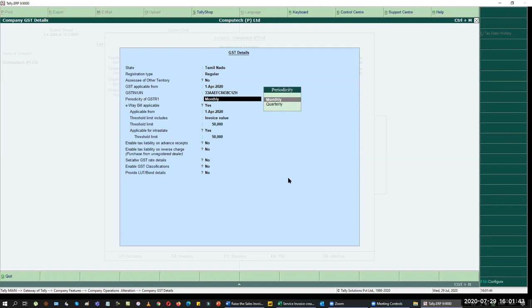Then it will ask you for a periodicity of GSTR 1. Now I'm going to add the GSTR 1 periodicity. So again, when you come to the GST part, what does the periodicity of GSTR 1 talk about? If your turnover is 1.5 crore and above for a year, then you have to file your GSTR 1 monthly like you do your GSTR 3B. If your total turnover for a year is below 1.5 crore, then you can choose quarterly. My company is a very small company, so I'm going to choose quarterly here.